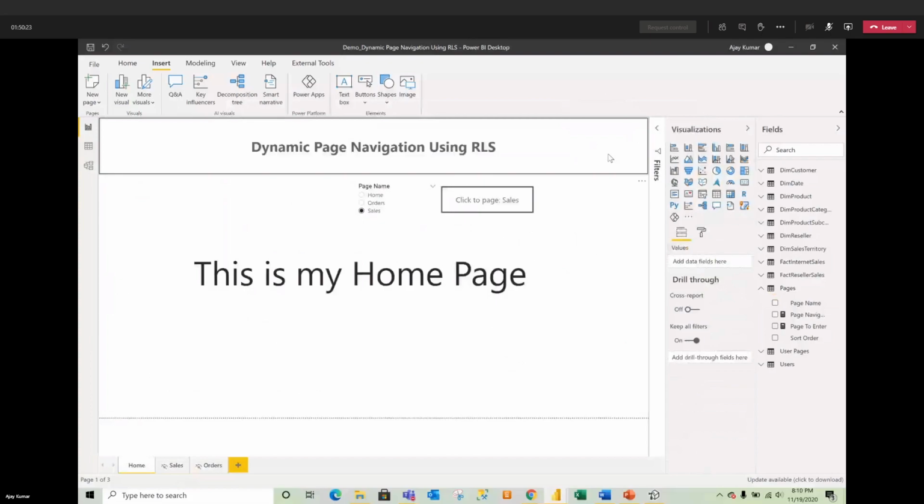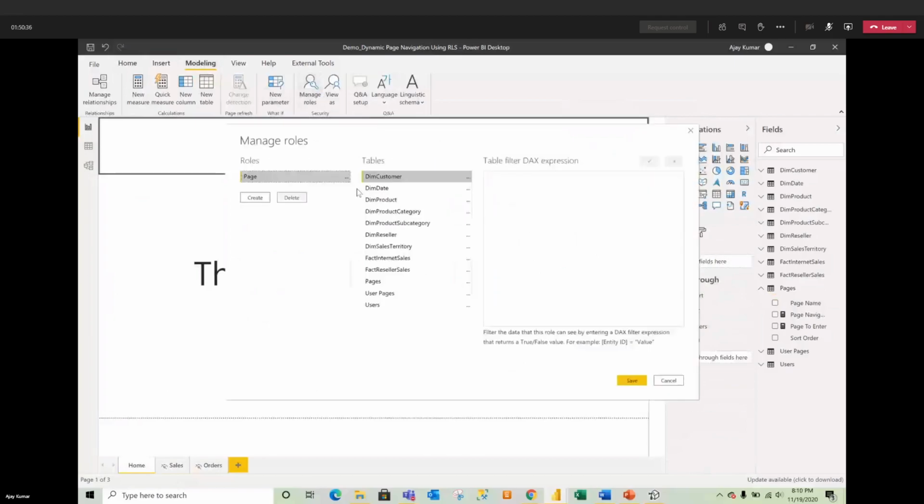But now the question comes about the RLS, because we have already created the tables. Now we have to create the roles. So in order to create the roles, you have to go to the modeling tab. In the modeling tab, you have to go to manage roles. And how are we going to filter on the basis of user?